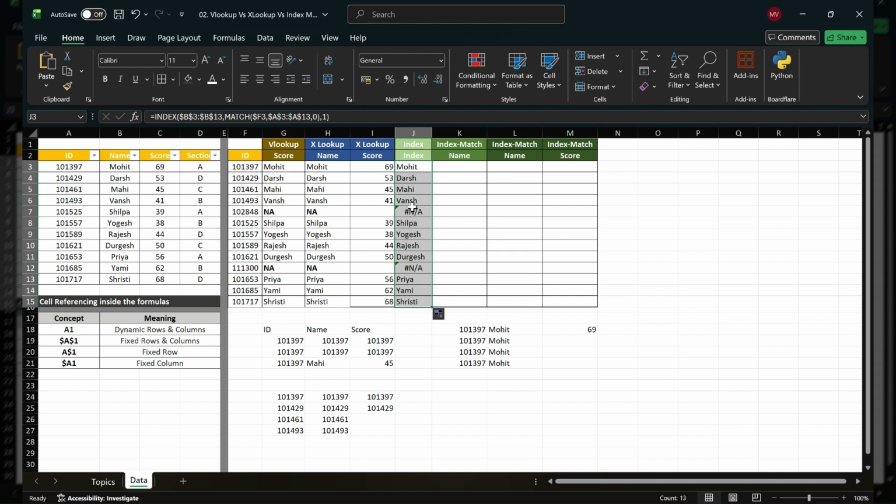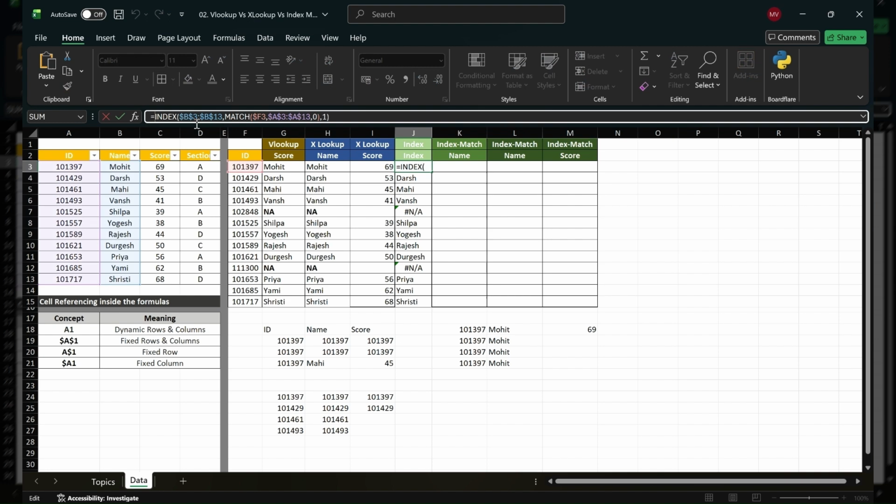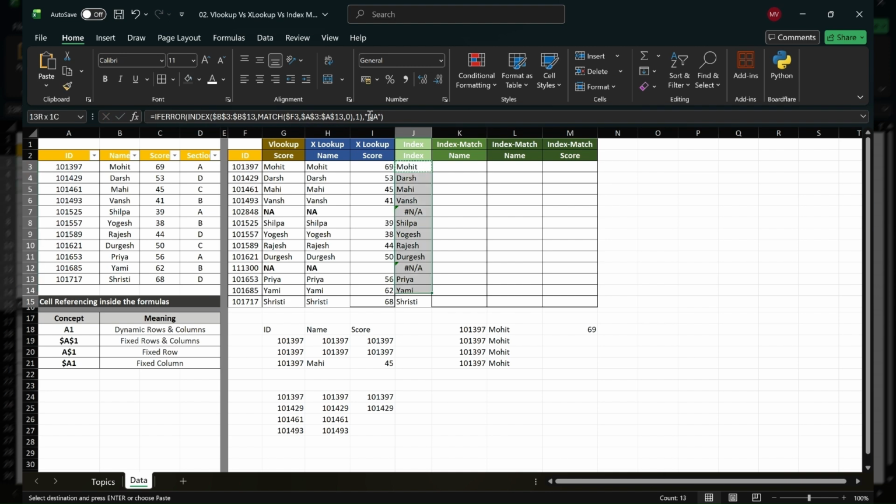Still we see the errors. The errors are because these IDs are not available in the lookup table. So to remove the errors, we will apply the IFERROR formula before the INDEX MATCH. So we will apply IFERROR at the beginning of the INDEX MATCH formula, and at the end, after applying the comma, we will put the value that we want. Like here we want NA, and it should be in inverted commas. Now drag down the formula again and you get the value without the error.